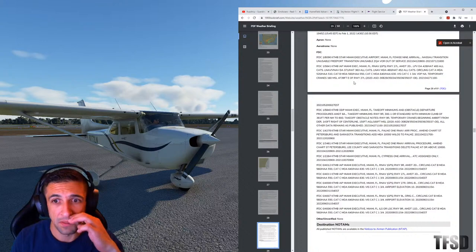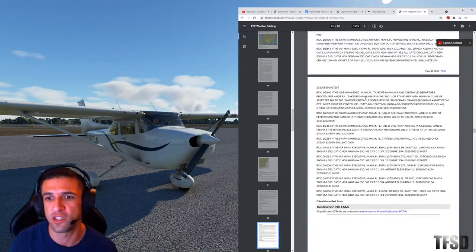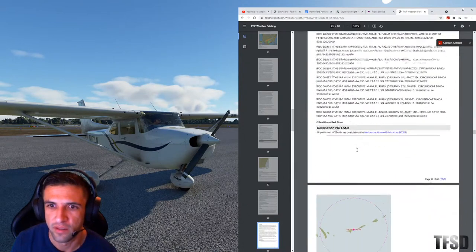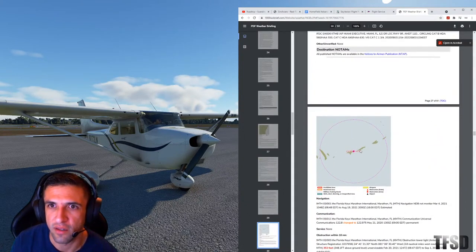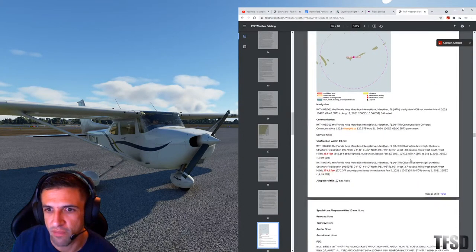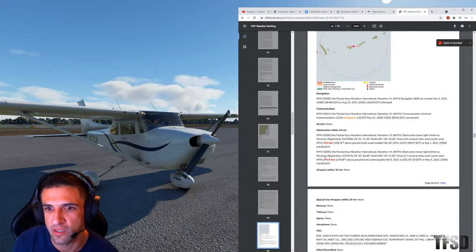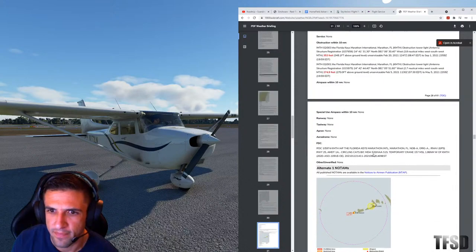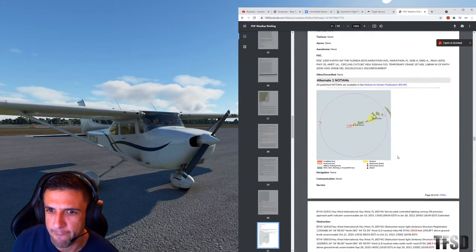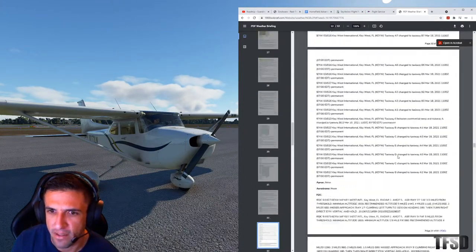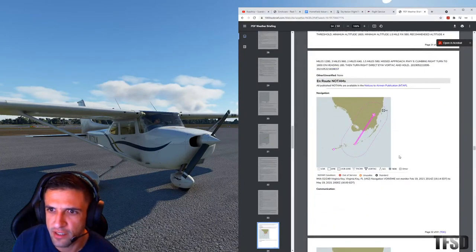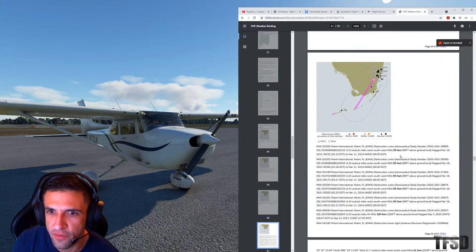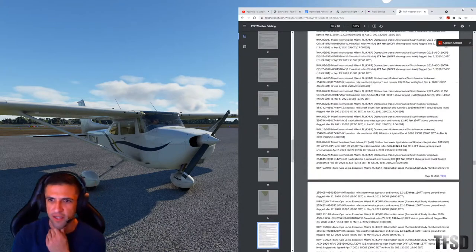FDC NOTAMs. These are all the active approaches in the area for Miami Executive, maybe Marathon. Nothing that we need to look at there really. Destination NOTAMs, same thing. You've got obstructions, a couple hundred feet in the air. That about covers it. Let's just scroll through here and see if there's anything that jumps out at me.